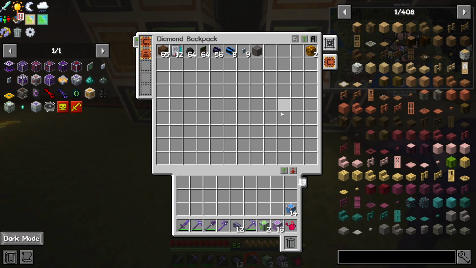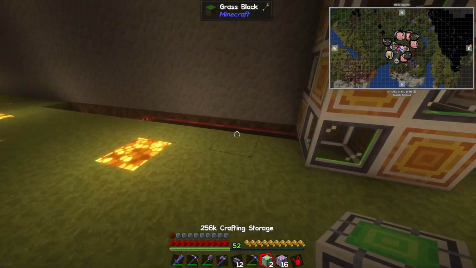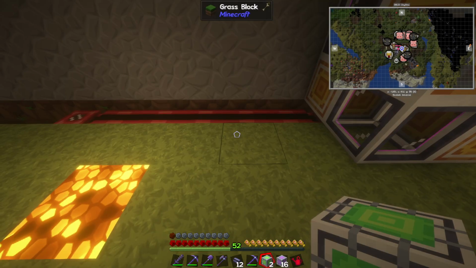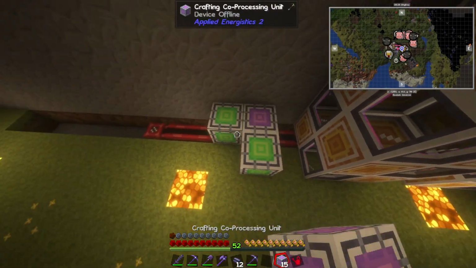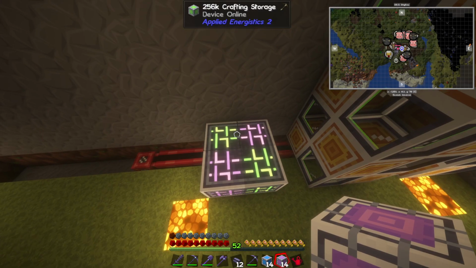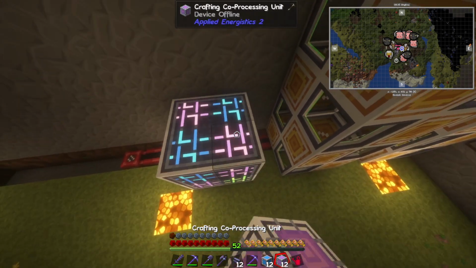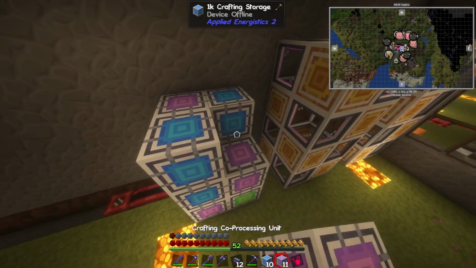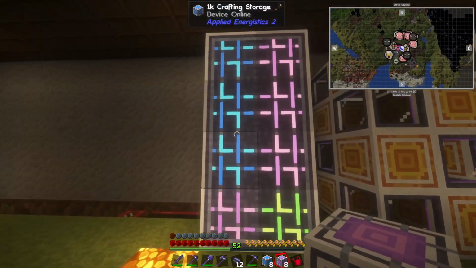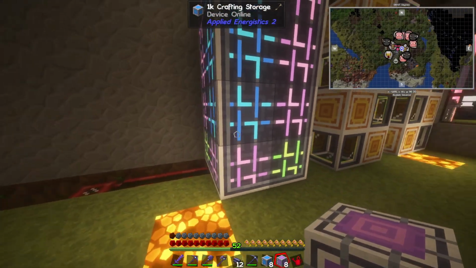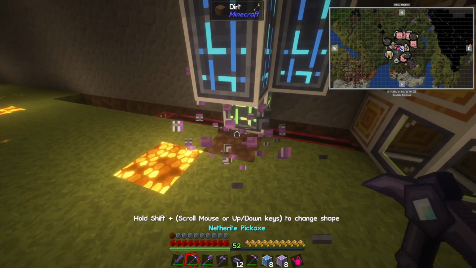Okay. So now we're gonna set up the crafting CPU. I'm going to do this. And then, I guess it doesn't really matter. As long as they're connected together, it really doesn't look like it means anything.